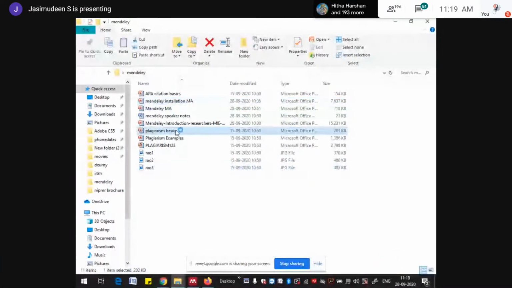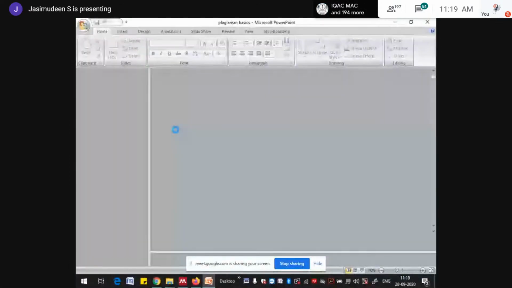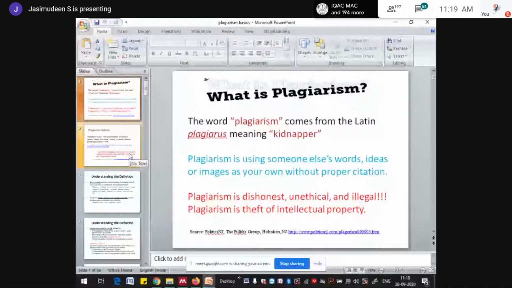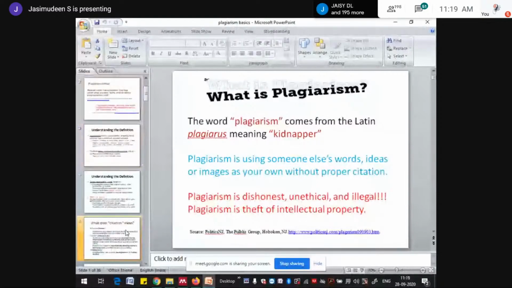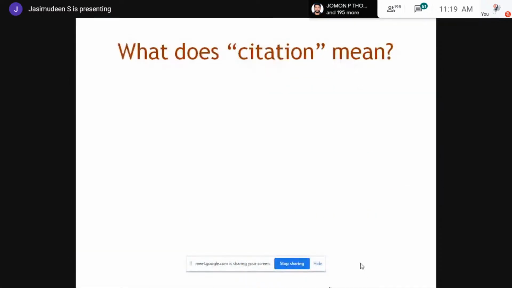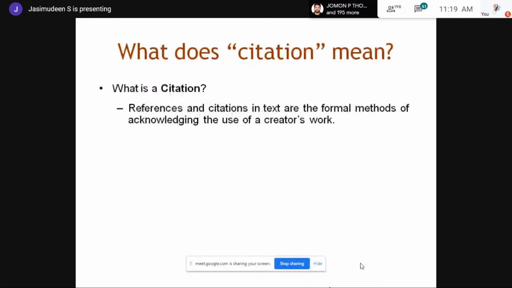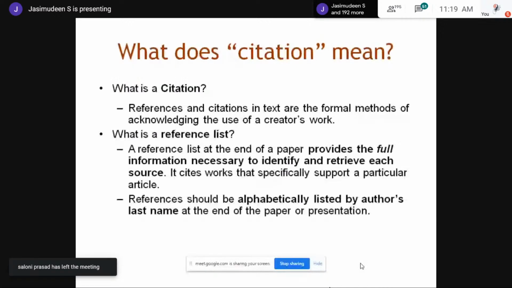See, this is the PPT which explains what citation means. What is a citation? References and citations in text are formal methods of acknowledging the use of a creator's work. What is a reference list? A reference list at the end of a paper provides the full information necessary to identify and retrieve each source. That is the significance of a reference list. It cites works that specifically support a particular article. This is what a reference list means.